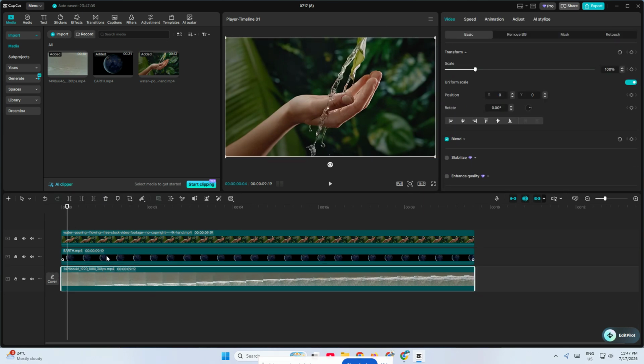Then go to Video and click Basic. In this section, you'll find the controls that let you adjust the size and placement of each frame. This is where the real setup begins, because the 3-frame look depends on positioning each clip properly. Now adjust the scale and position settings for each clip.